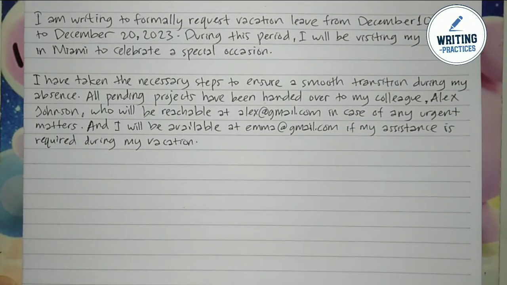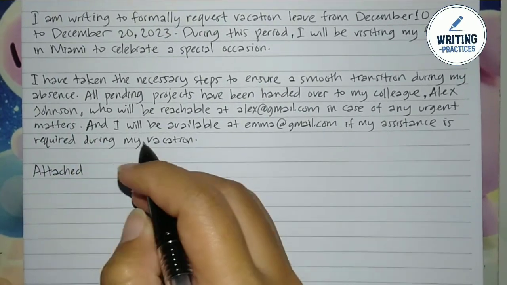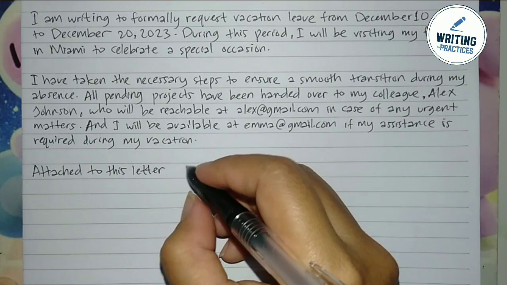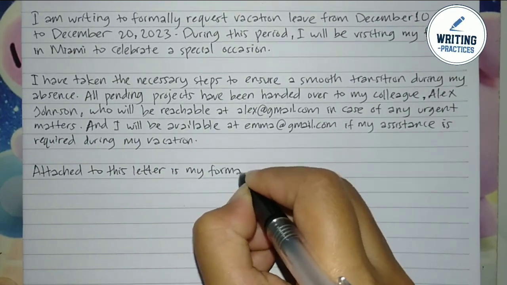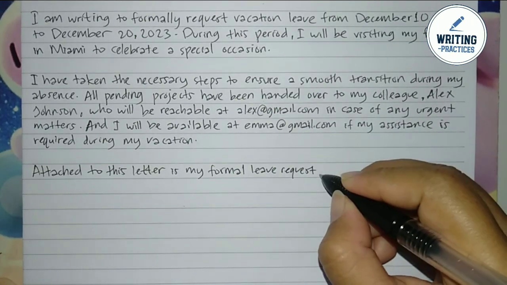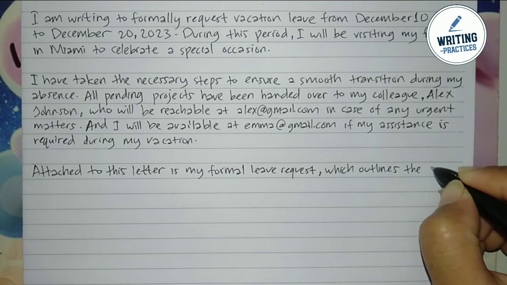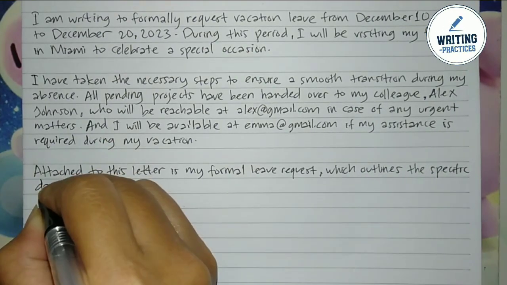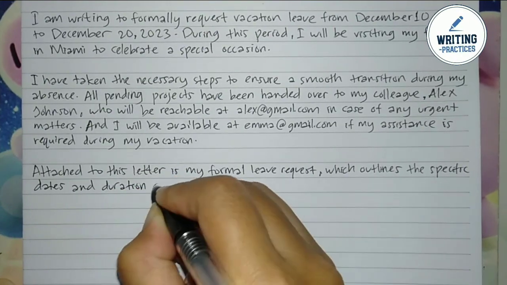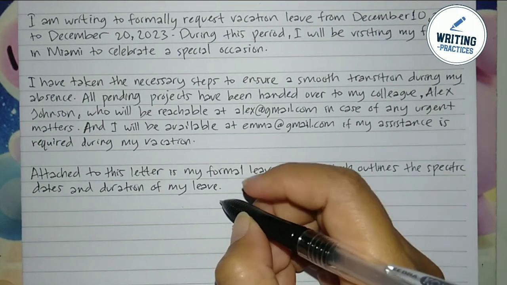In the third paragraph, this is where you mention that you've attached a formal leave request. Different companies have different requirements. You just need to follow them to get your request approved. Mostly, they require formal leave request, including the specific dates and duration. So, you may write, attached to this letter is my formal leave request, which outlines the specific dates and duration of my leave.